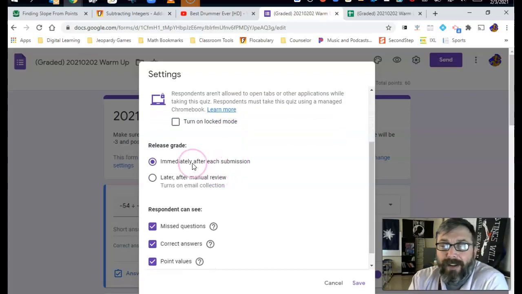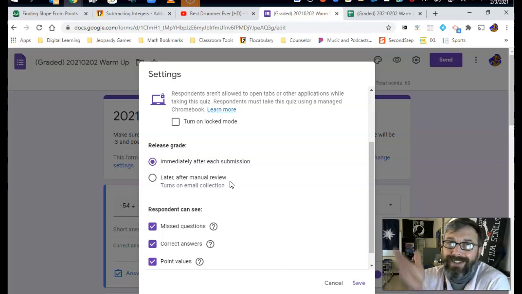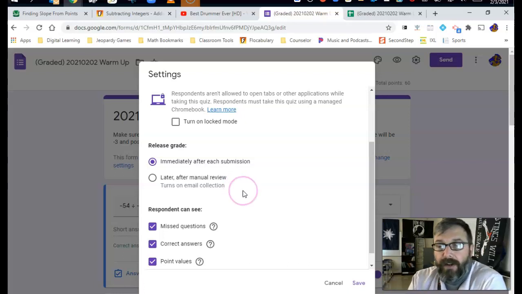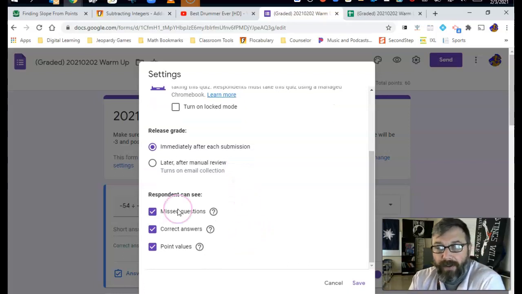Release the grade immediately after each submission, or later. Later requires a couple other things, and later would be more for a rubric-based question, like maybe an English teacher is asking, tell me 5 sentences on how your morning was. And you have a rubric for grading that. Google Forms can't grade a rubric. It has to have a cut and dry answer. So that might be something to consider.